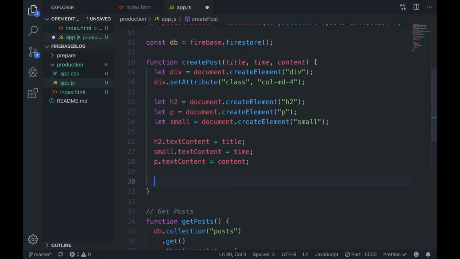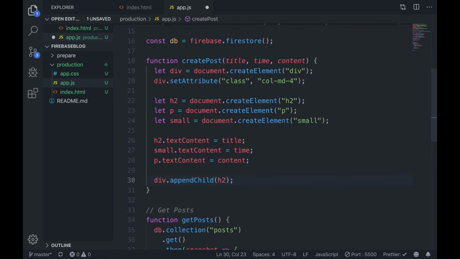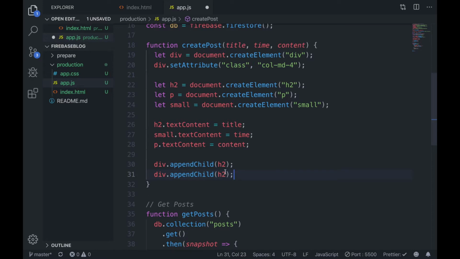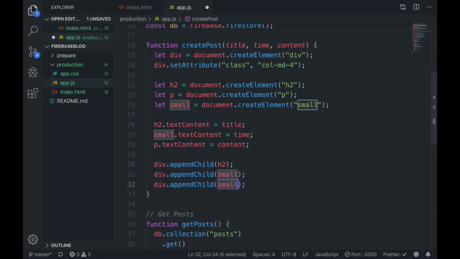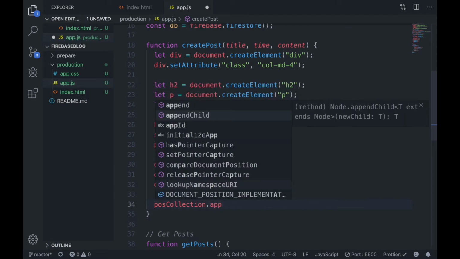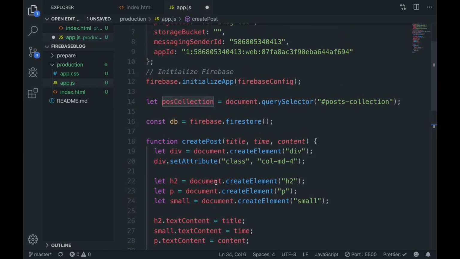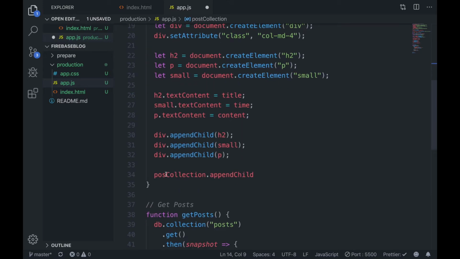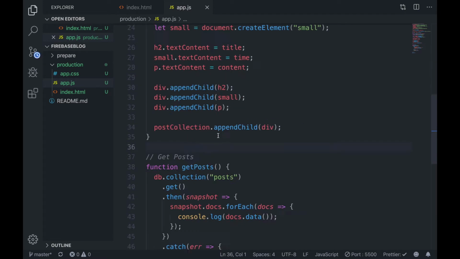Now comes the fun part of appending our child. We're going to do div.appendChild, and we're going to append the h2 to our div. Then we're going to also append the small and the paragraph. Now we have to append all of these to our post collection. So we're going to say postCollection.appendChild, and we're going to append the div to it. Is it really postCollection? Okay. So we're appending the div to postCollection. So that is our createPost function.